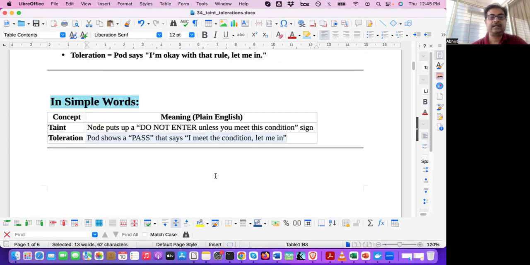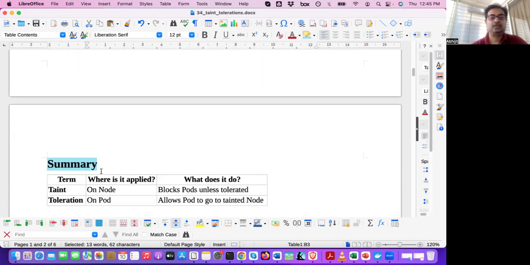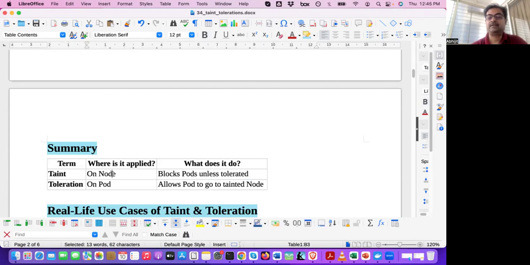So that is taint and toleration. A taint is applied on the node, so it blocks pods unless tolerated. For example, that signboard which says we don't want to allow students if they are not vaccinated is applied on the node or school, and toleration is on the pod or student carrying a vaccination card. That allows the pod to go to the tainted node. So it allows students to go to the school with the vaccination card, with the toleration.